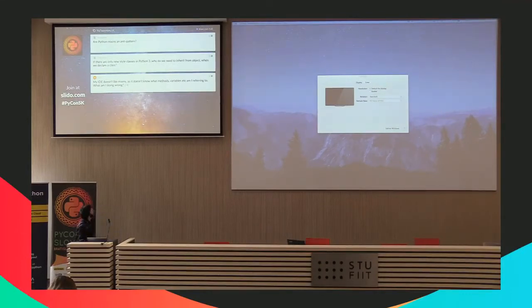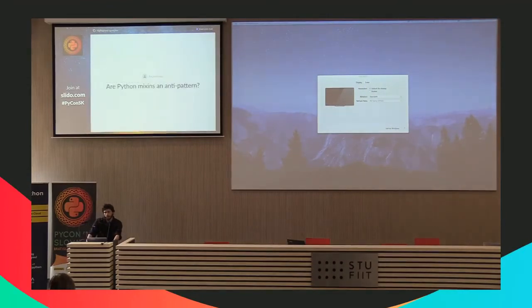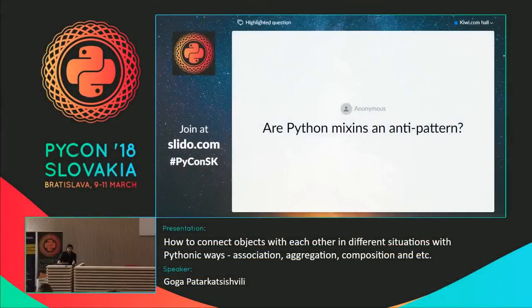If there are questions, there are some questions, mostly whether you consider Python mixins an anti-pattern. I don't think that mixins in Python are an anti-pattern because, as we already said, in frameworks and in the most popular toolkits mixins are very often used. Also, in the Django framework, mixins are used very often. We have seen how it's used in SQLAlchemy, so I don't think that it's an anti-pattern. It's one of the best usages of multiple inheritance, I think.